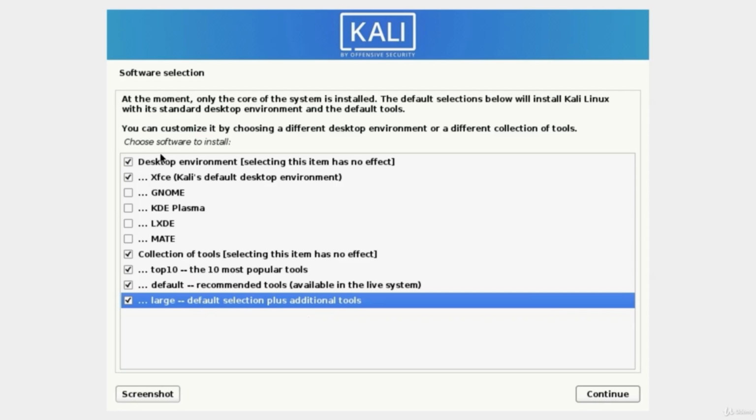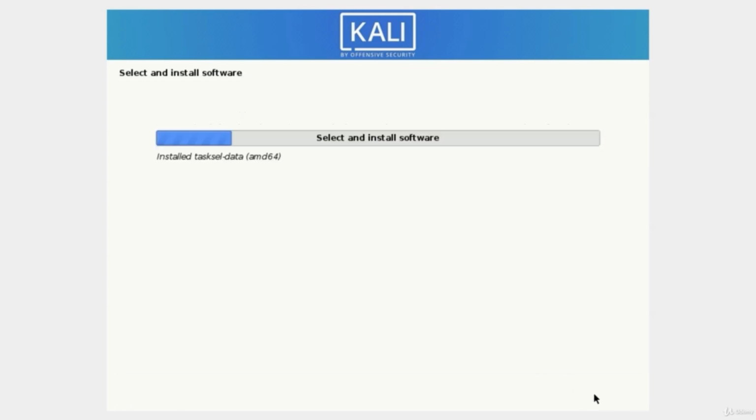So just double check that all of these options are checked, desktop environment, XFCE, these lower three, and the large option as well should be checked. After you get all of that, click on Continue. And this step of installing software will take some time. So just go grab a cup of coffee or take some snack, and I will see you in around 20 to 30 minutes.